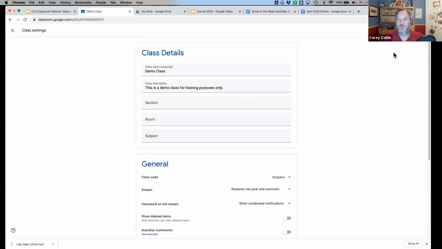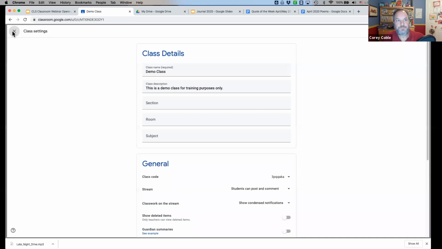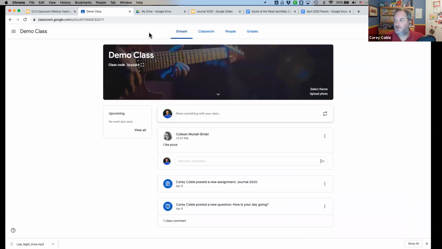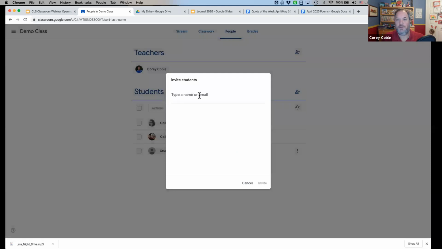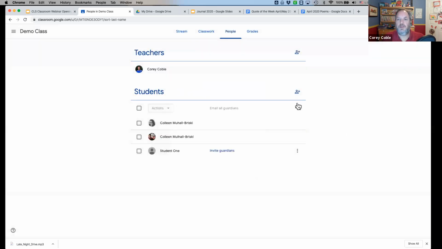So I want to really move on to the classroom and how to work on it. So I set up some students already in here. As you can see, I have 3 students. One of them goes by the same name, but 2 different addresses. But just to give you an idea of it, I can manage all these students here. You can add new students by typing in their name or email address. So you can invite them via email. So if you get a new student, you can send them an invite and they can be added to your classroom.